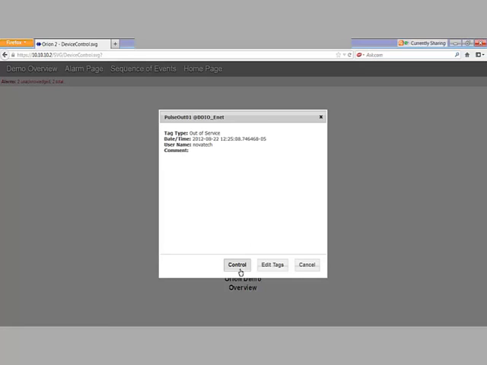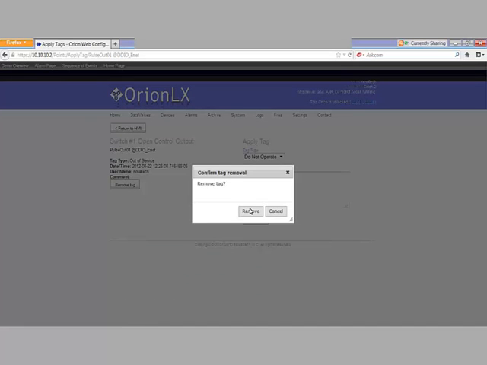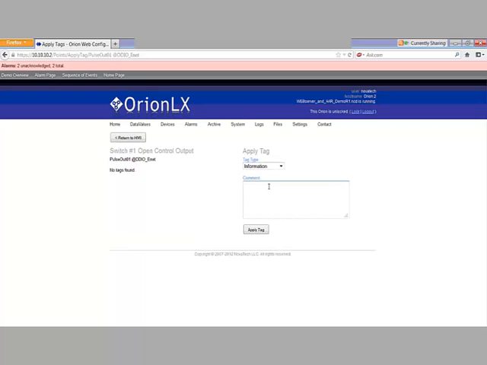These control requests can also be logged. So if I edit the tags, I can remove the tag. If I have permission, obviously, I can remove the tag, and I could put another tag on there. I could put an information tag, and it could say call a certain number, noise, whatever you want to put in there.